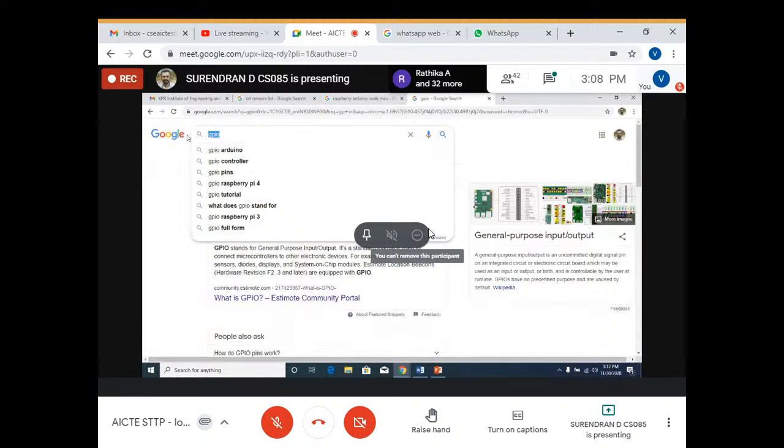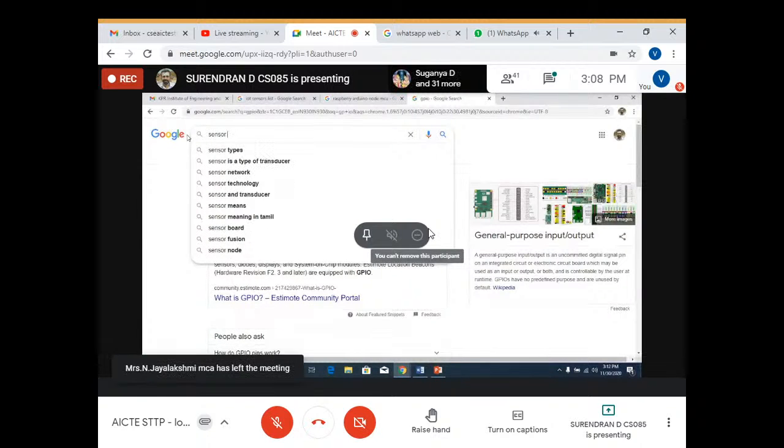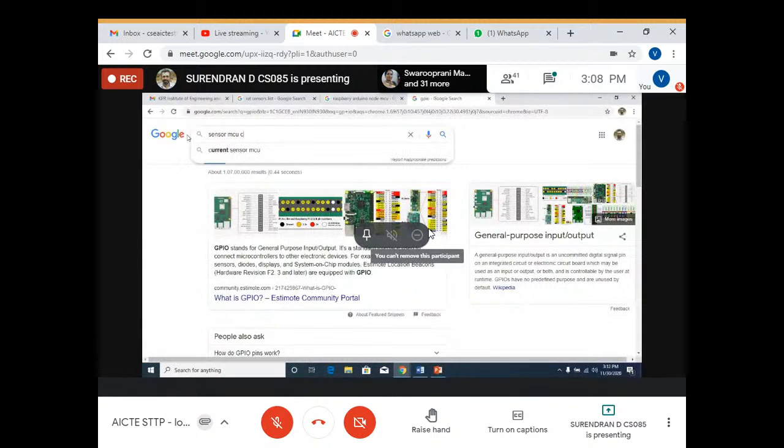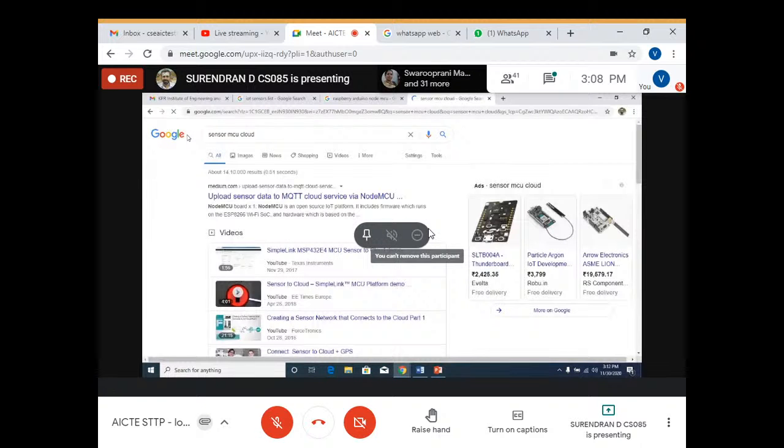first we have a sensor, and then your MCU, and then your cloud. So: sensor, MCU, and cloud.